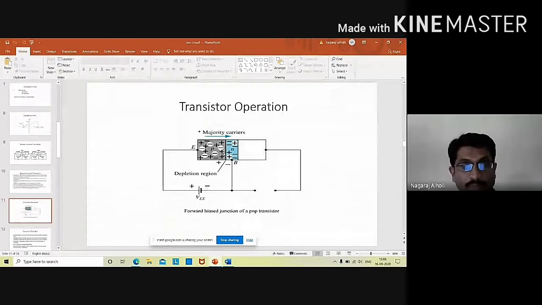This forward biased condition of emitter to base is similar to that of the forward biased diode, which we have already studied. Right? When the diode is forward biased, what will happen here? The positive of the battery is repelling the majority carriers, that is holes in the P type, and the negative of the battery is repelling the majority carriers, that is electrons in the N type. As they are repelling, what will happen here?